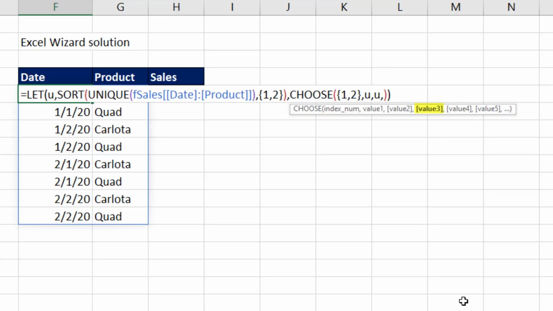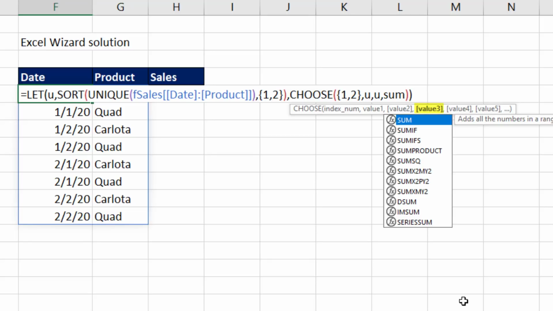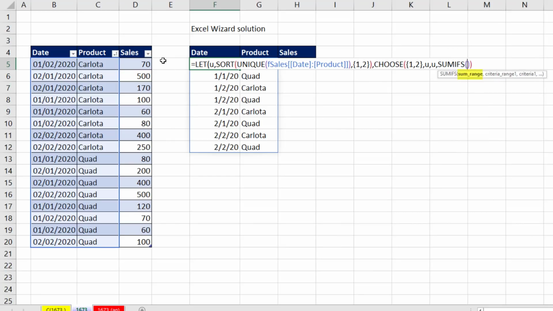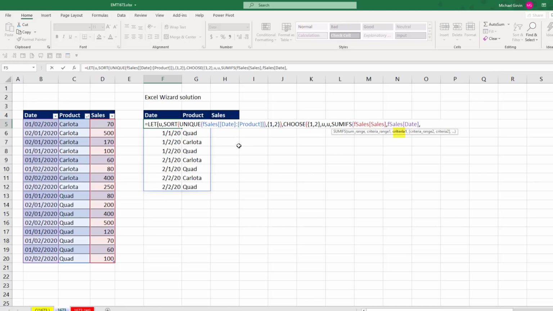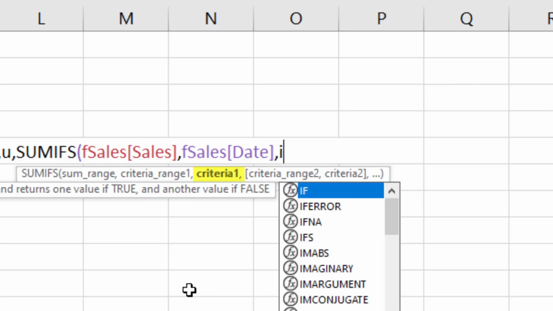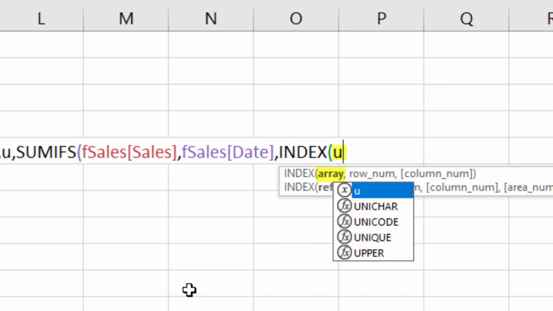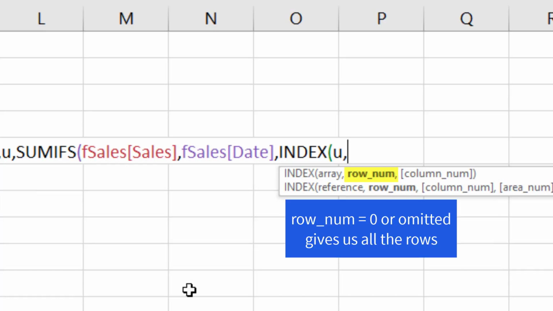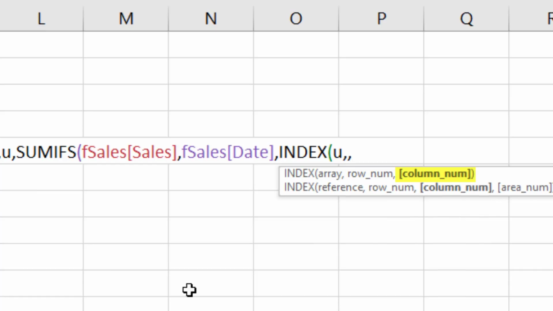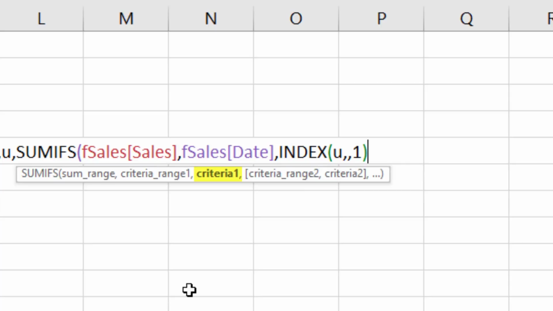Now the third column of values we create with the SUMIFS function. We're going to try and add from the sales column, comma. Criteria range 1, we're going to put the whole date column, comma, and now I need all of these dates from the first column as the condition or criteria to tell SUMIFS to get the right total for each row. So this is where we have to use index on the u to look up just the first column, comma. We want all the rows, but we want the first column, close parentheses.